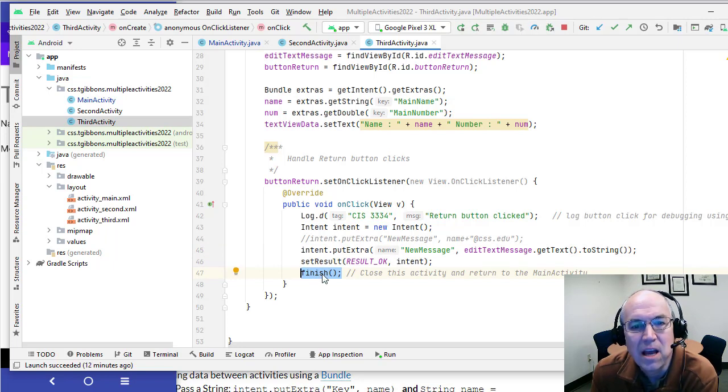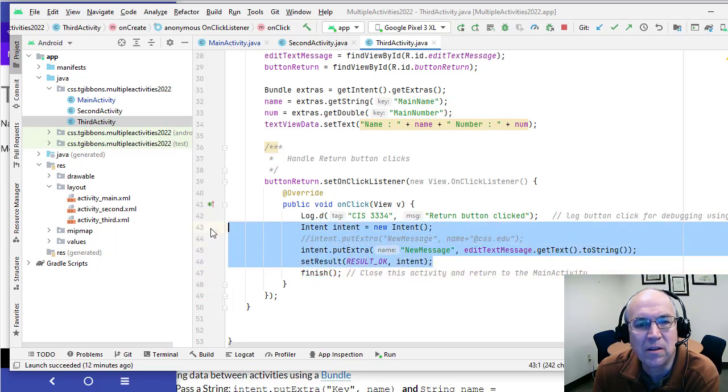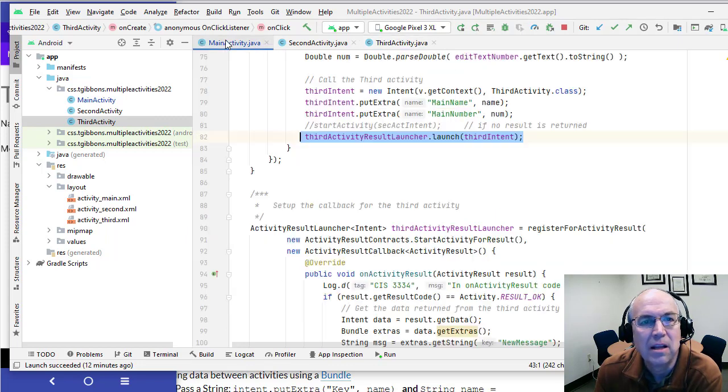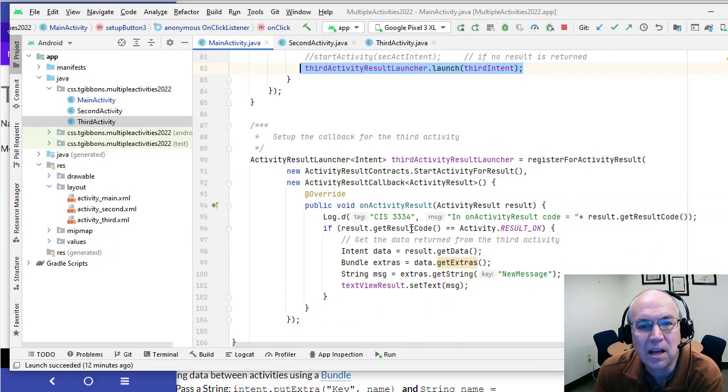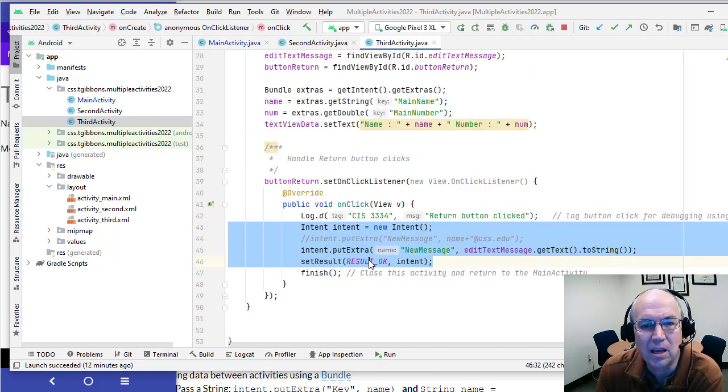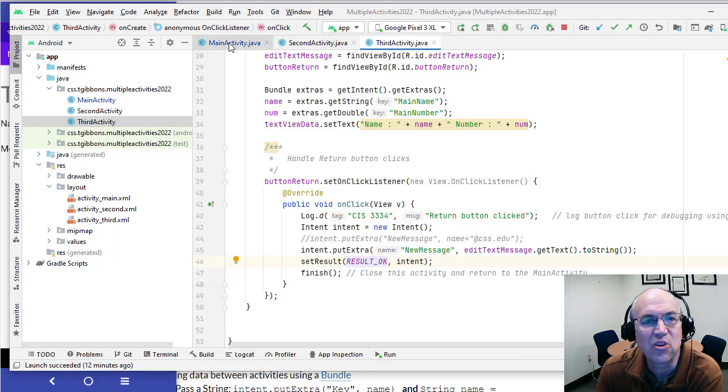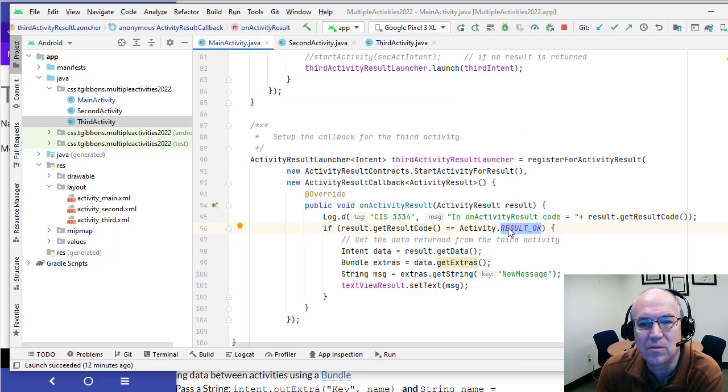If we didn't want to return any information, we could just call finish. We could just get rid of the rest of this. This is all just if we want to return information. If we didn't want to return information, we could just have a button here and say finish here. Okay, so this goes back to our main activity, and this method, onActivityResult, is called, and we're given the result. So we check the result has a result code, and it should be result OK because we set it to OK here. That means that the third activity didn't crash or something like that. So we check to make sure the result code is OK.